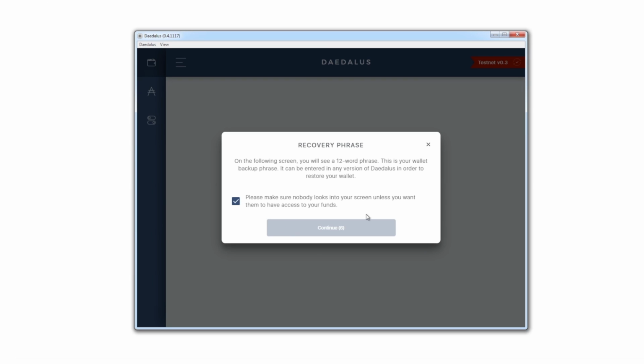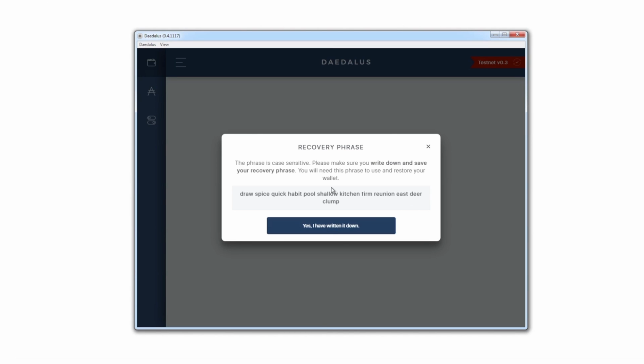Read the instructions and accept the terms. You will now see your backup recovery phrase. It's very important that you write down these 12 words in the correct order and keep them somewhere secure. We'll not be able to provide this again for you if you lose it, and anybody who has access to this recovery phrase will be able to claim your funds.